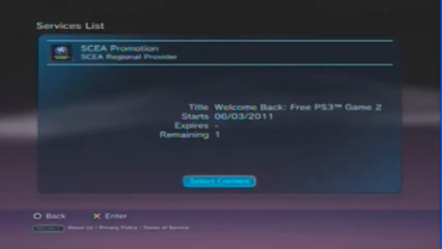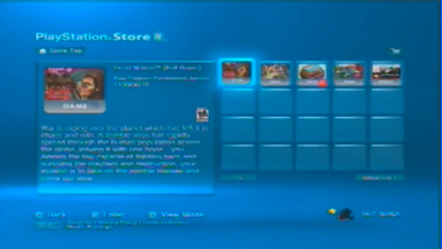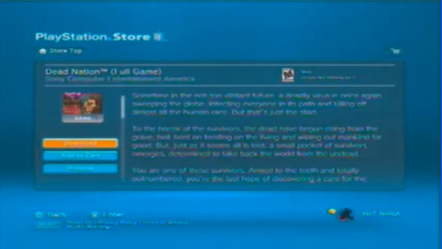So we got game 2, select contact. And then all the games will pop up. And you just choose one of them. Let's say Dead Nation, and then click on download right there.